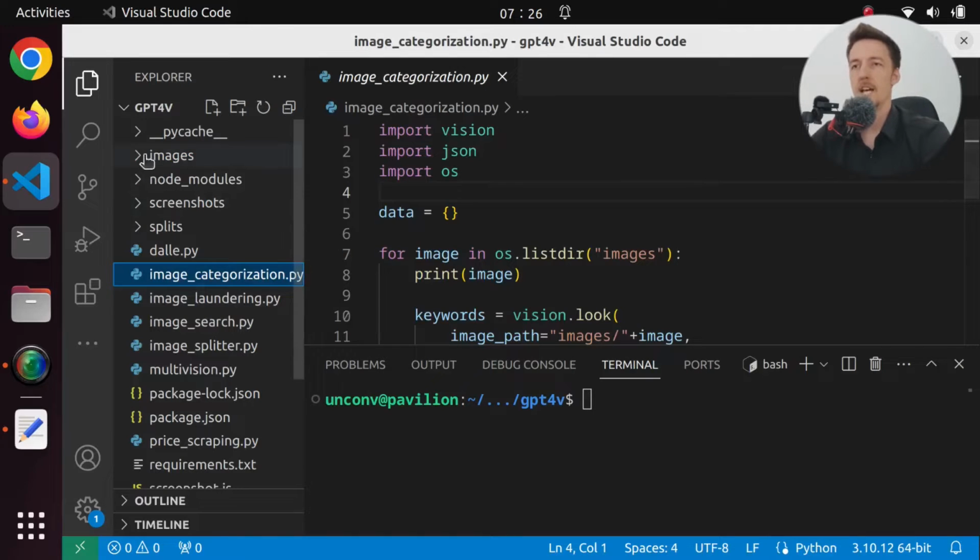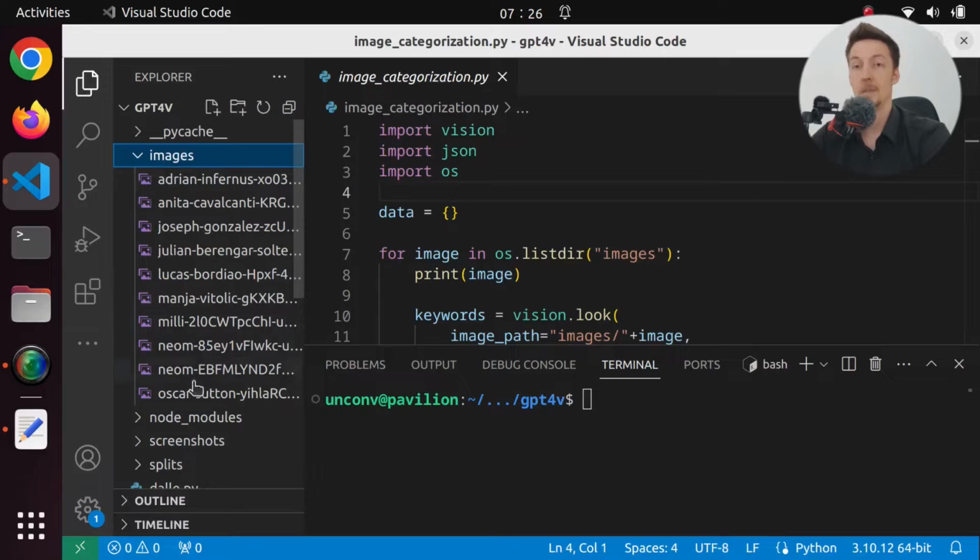But basically, I have a bunch of images in this images folder here that I have downloaded from unsplash.com. And I would like to find from these images the ones that contain dogs, for example. Now, of course, I don't want to go through all of these because you might imagine that I had hundreds or even thousands of images.